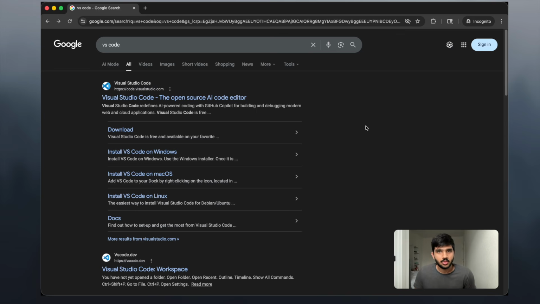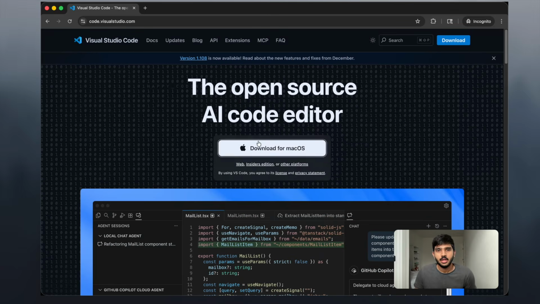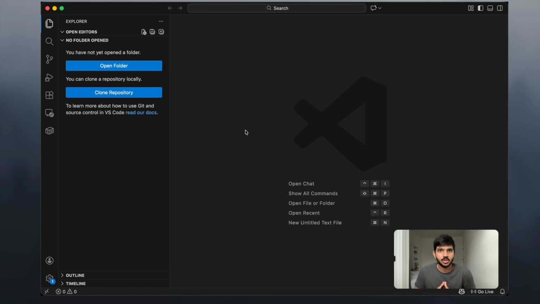First, you need to download VS Code. Search for VS Code on Google and click on the first link. In my case, it's Mac OS. I already downloaded the software to my system. So if you are using Windows, you can download it for Windows. Okay. After you install VS Code, then you will see something like this.